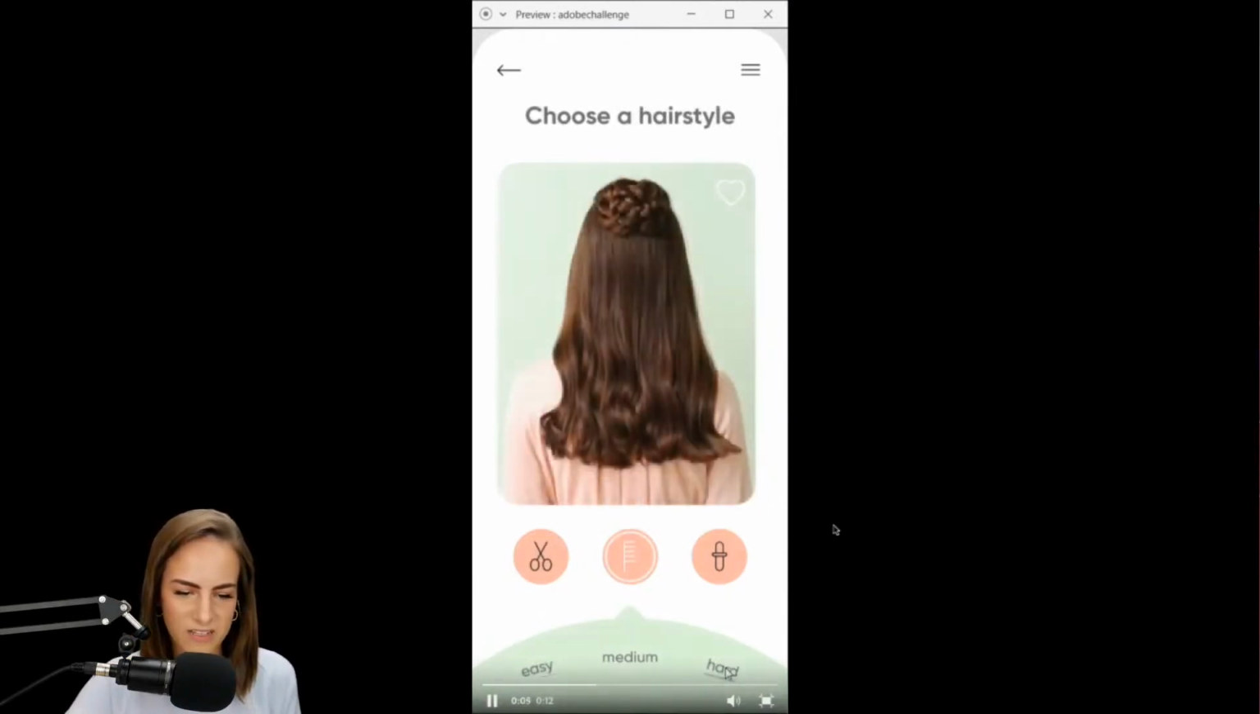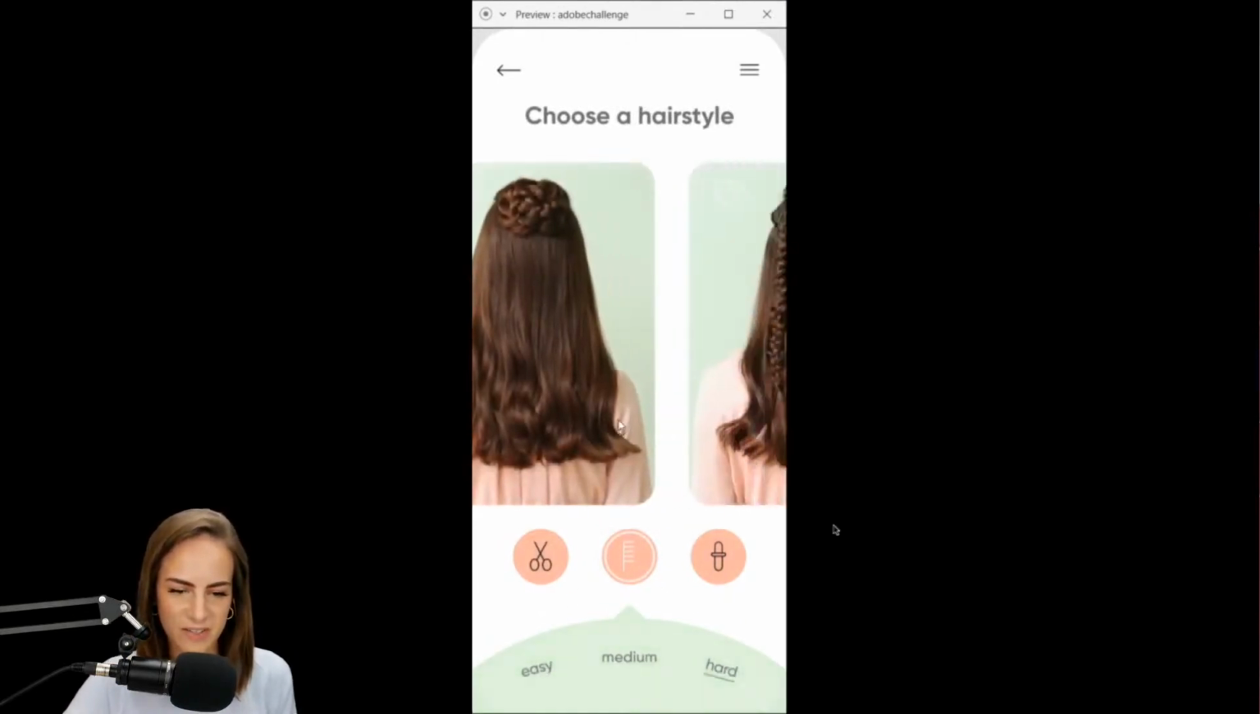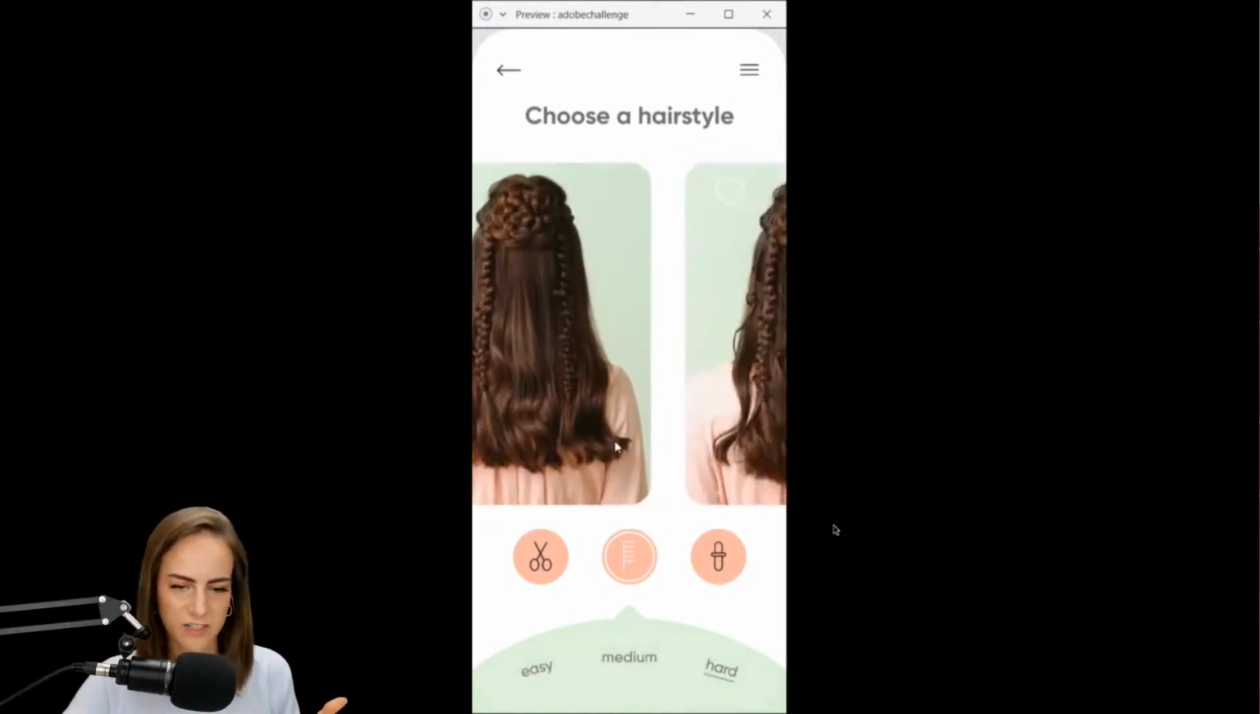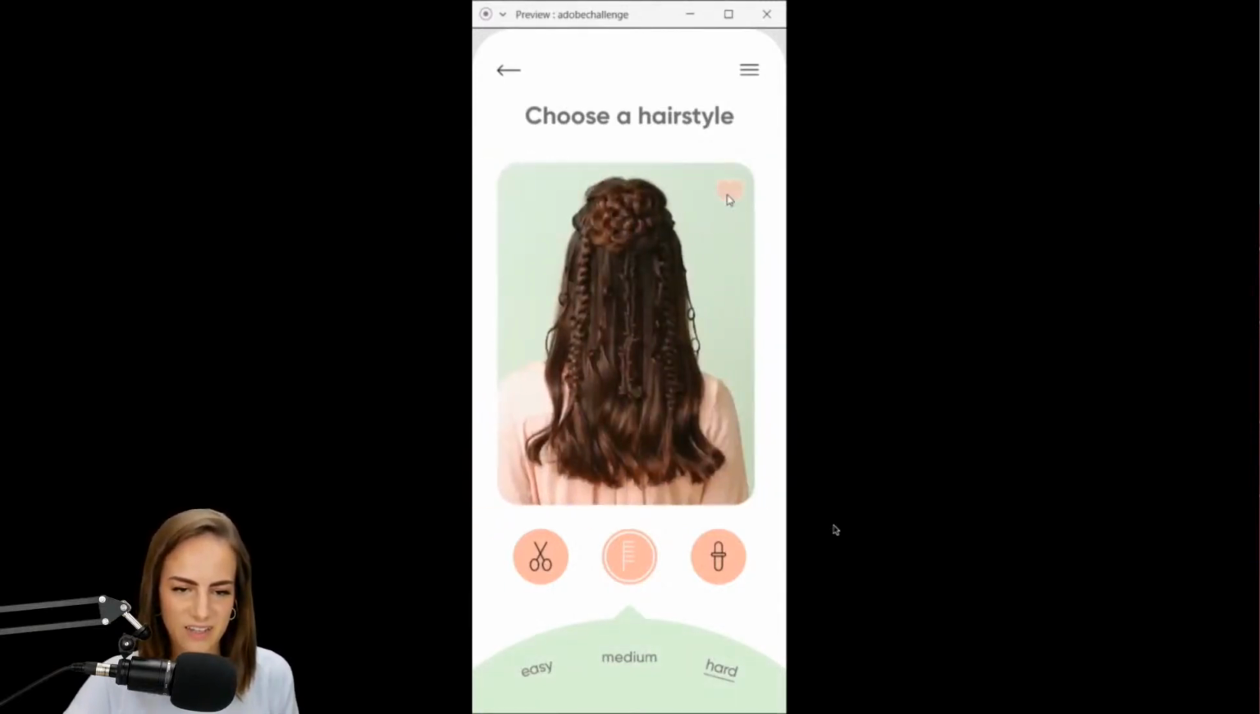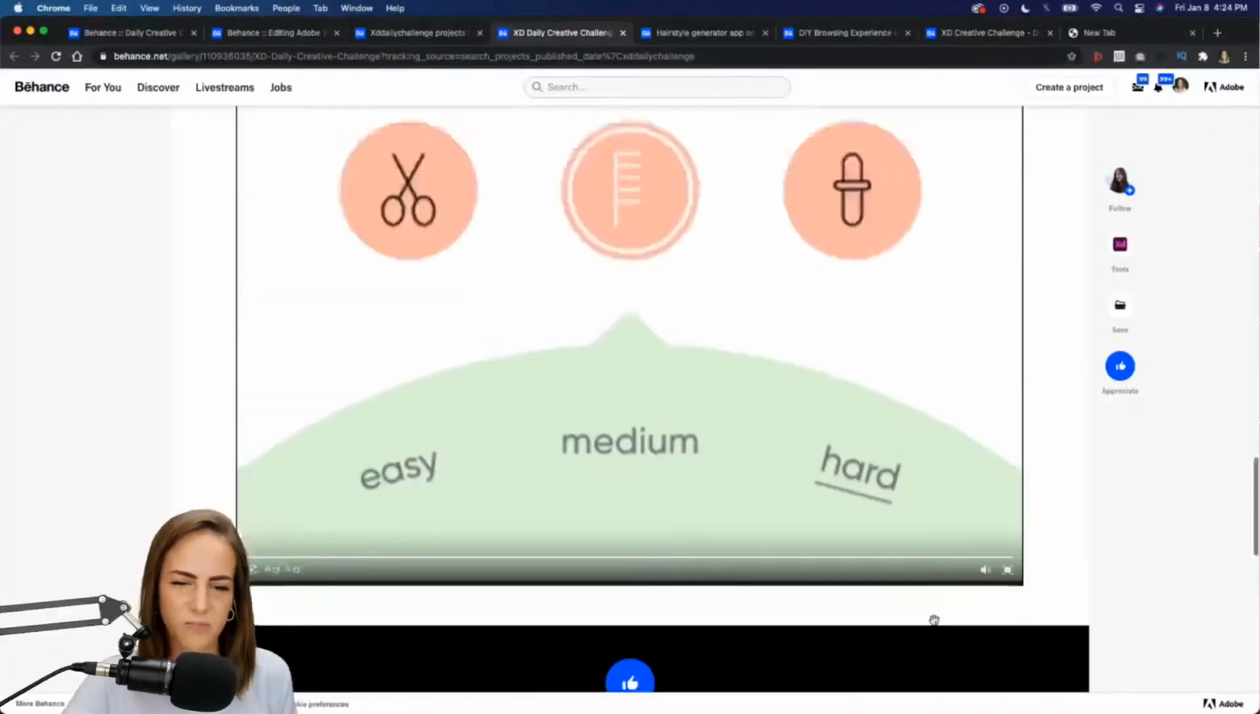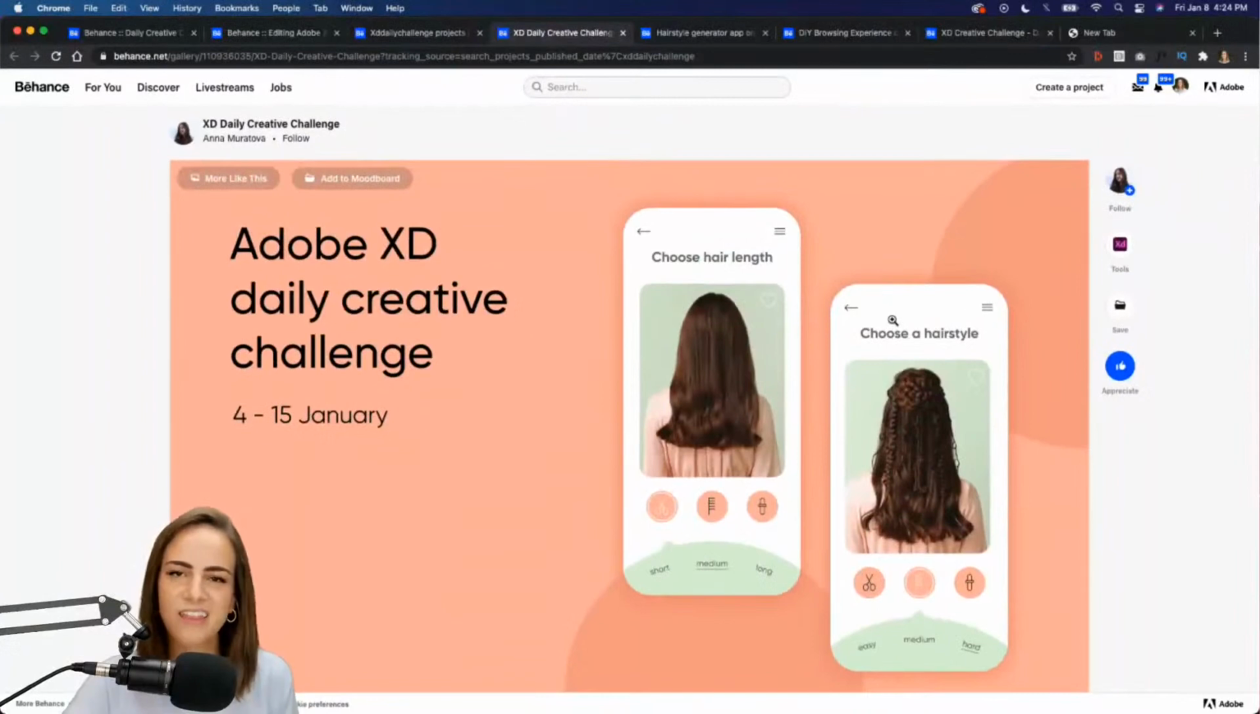We've got braids. Awesome. And we've got the drag. Nice job on that. And a like. I love that. Love the color palette too. The minty green is really nice. Thanks, Anna, for sharing that.